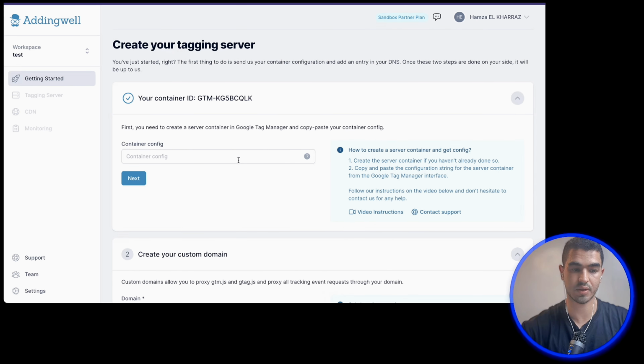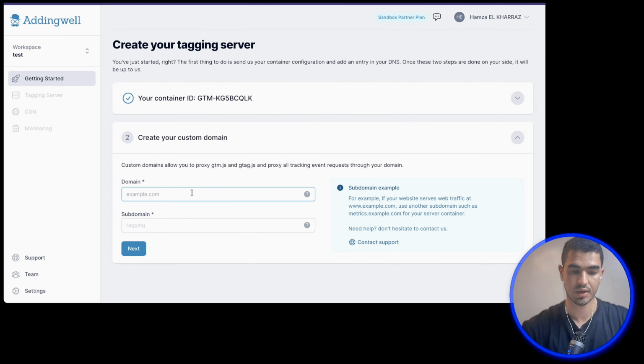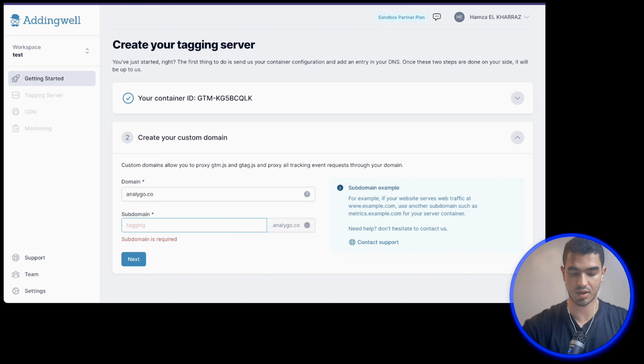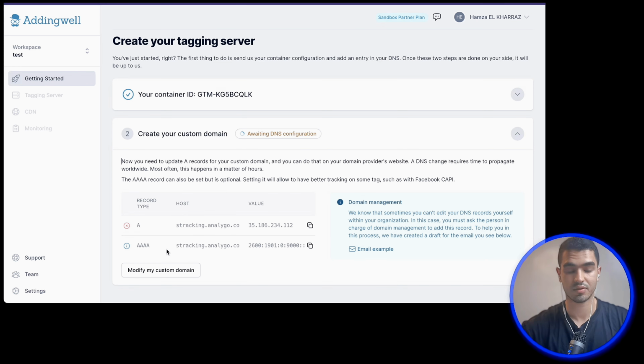As you can see, I created my Addingwell workspace, and the next step is to paste the configuration string we had in Google Tag Manager, if you remember. I'll just take it and add it here. You click on next. Here you can add your domain, and for the subdomain, you can name it whatever you want. My domain is this one, so I will use stracking. So I will add my DNS records.